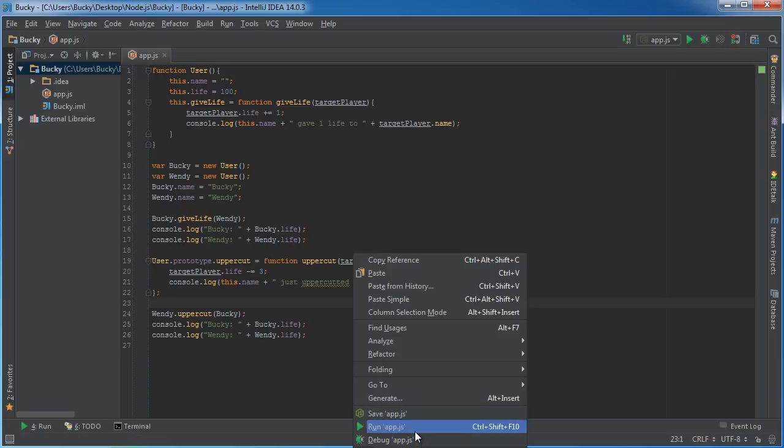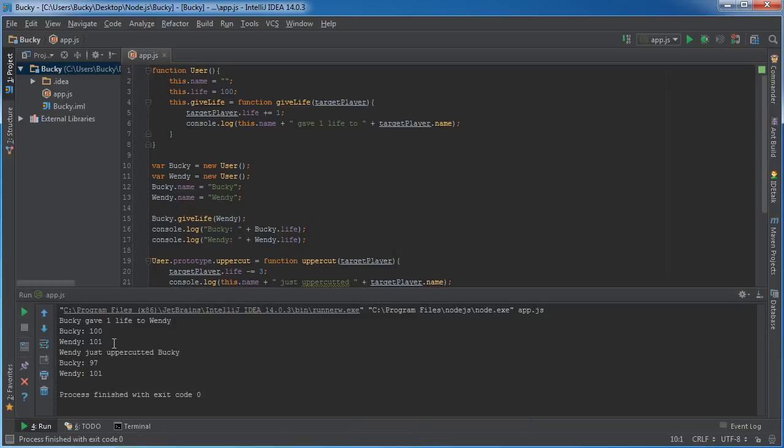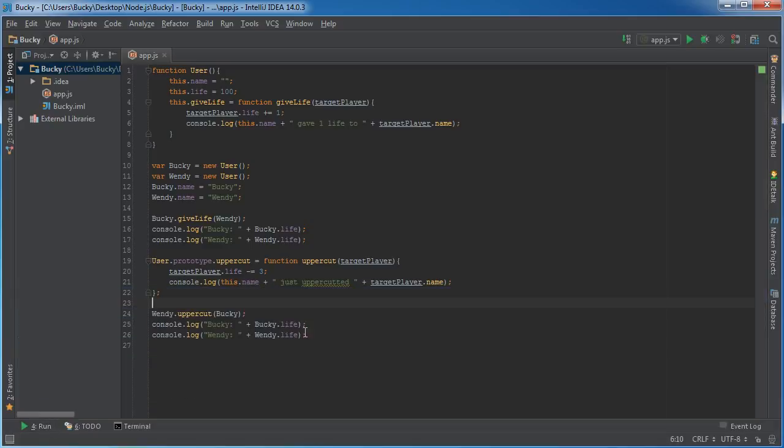So check this out. I'm going to run this bad boy. I gave 1 life to Wendy. She got ticked off for some reason. She uppercutted me. It took 3 points away from me. And she still has the life I gave her. So, you know, she's kind of a little turd nugget, but whatever.